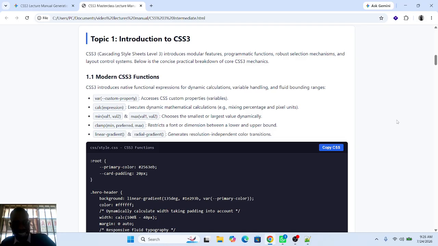Below is a concise practical breakdown of core CSS3 mechanisms. Now, what we are saying is that CSS has gone through 3 variations: CSS1, followed by CSS 2.0, and then CSS3, which is what we are using currently. For CSS3, there is no plan of replacing that standard.